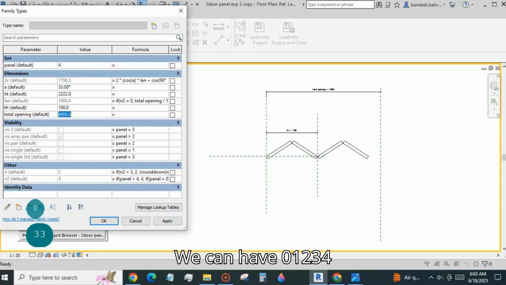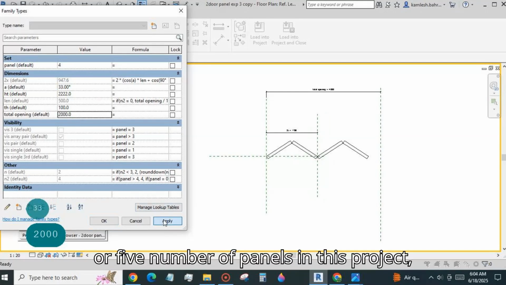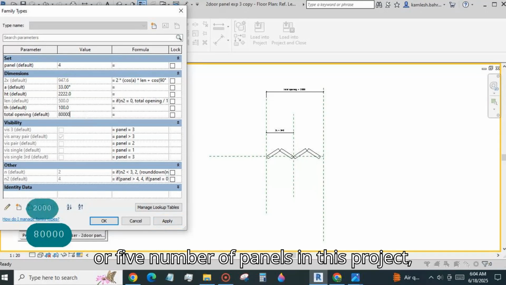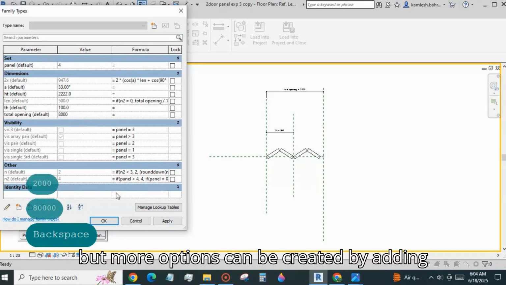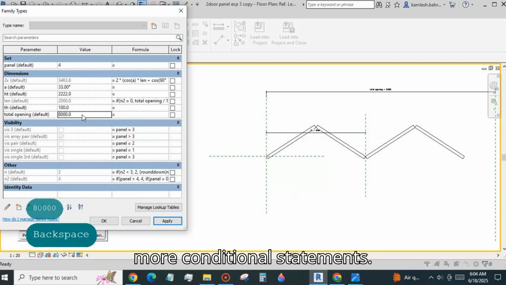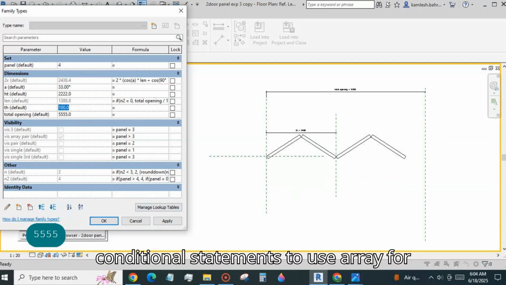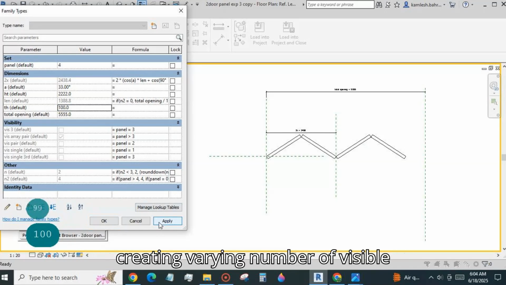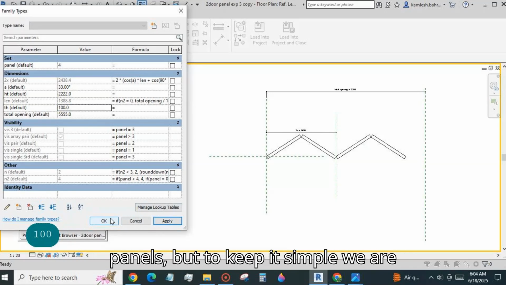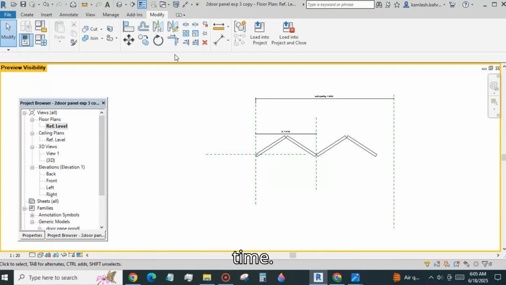We can have 0, 1, 2, 3, 4, or 5 number of panels in this project. But more options can be created by adding more conditional statements. There are ways of writing more complex conditional statements to use array for creating varying number of visible panels, but to keep it simple we are using a different set of panels every time.